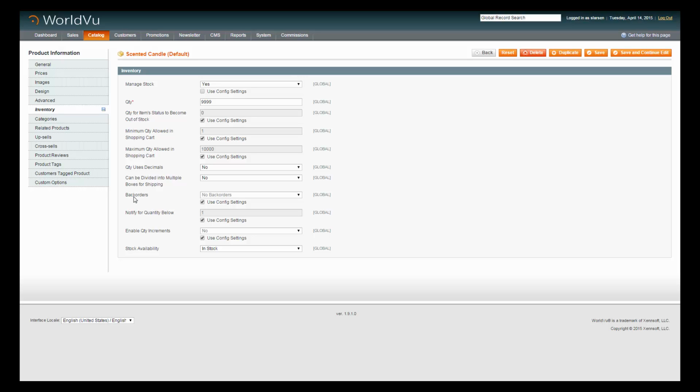Back orders tells the program what to do when you run out of stock. You may choose to not accept back orders, or accept back orders and notify the customer. Notify for the quantity below, let's say 1, tells the program when to notify a customer that the product is on back order. This, of course, will only occur if you have selected Notify Customer in the option above.